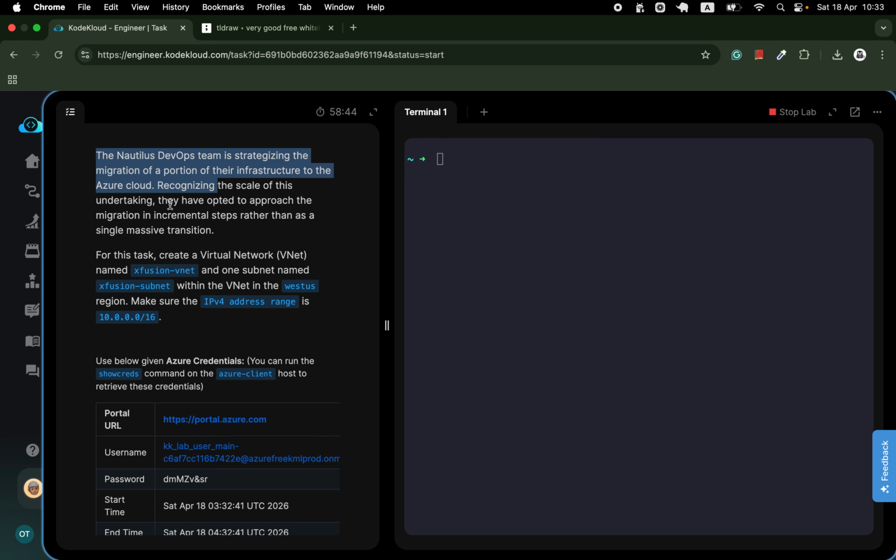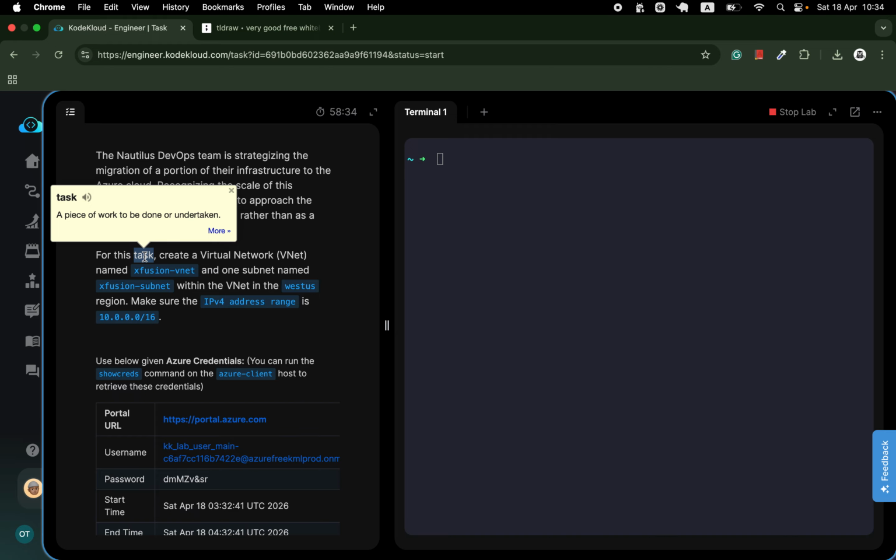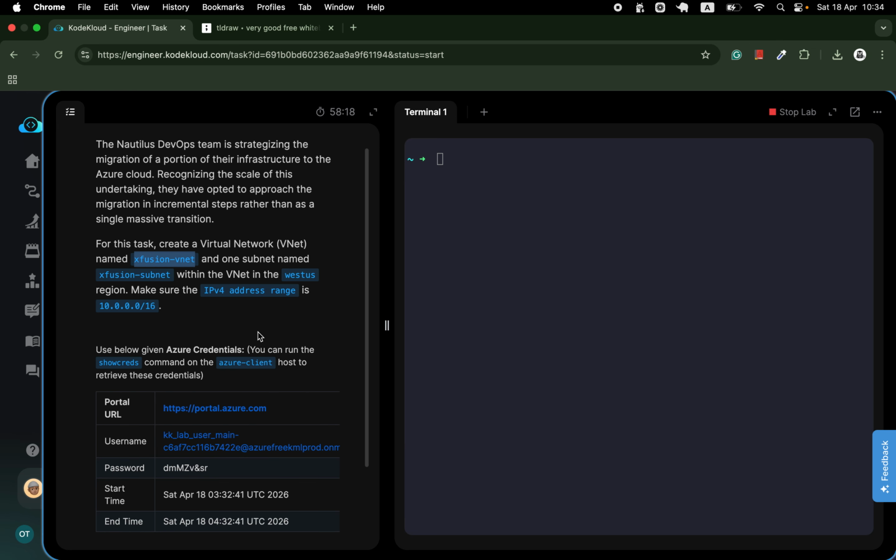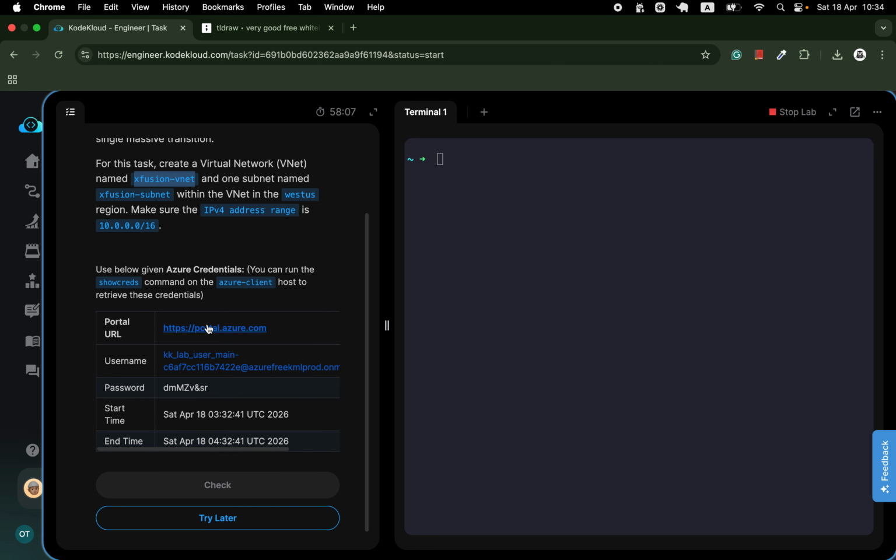Recognizing the scale of this undertaking, they have opted to approach that migration in incremental steps rather than as a single massive transition. So for this task, create a virtual network, VNet, named xfusion-vnet, and one subnet named xfusion-subnet within the VNet, in the West US region. Make sure the IPv4 address range is 10.0.0.0/16.